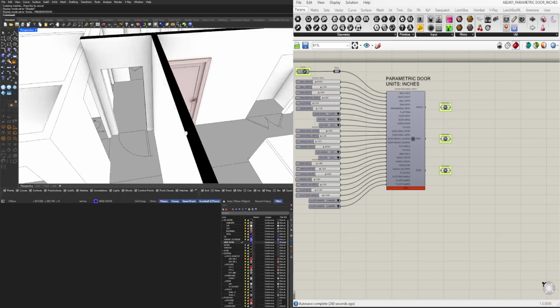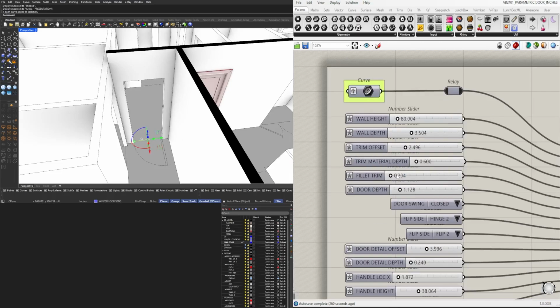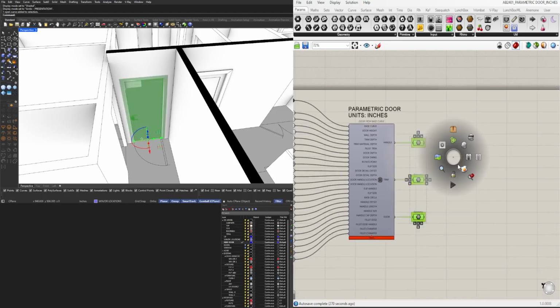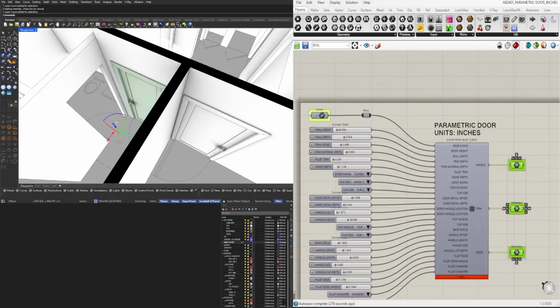Now I'll go to this door, set one curve. The details look correct, the width is set by the curve, and now I can use this and bake it. Let's do that with this one.